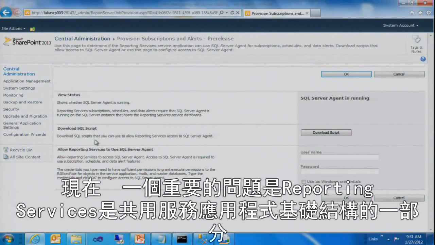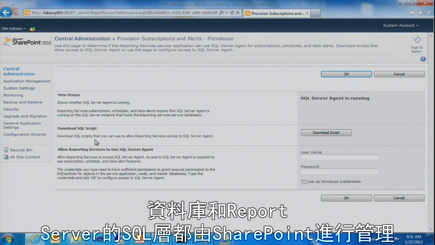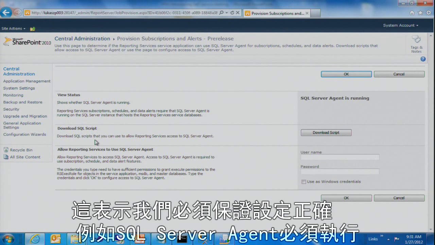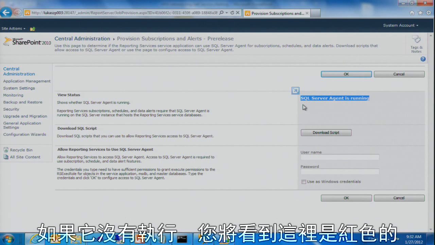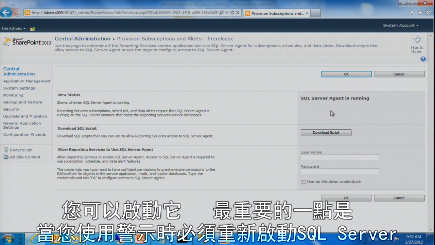One important aspect is that now that reporting services is part of the shared service application infrastructure, the databases and the SQL layer for the report server are managed by SharePoint. What that means is that we have to make sure that we're correctly configured. SQL Server Agent, for example, has to be running. So when I come into this page, on the right-hand side here, you'll see that SQL Server Agent is running. If it was not running, you would see this in red here, and you'd be able to go ahead and start it. I think that's an important thing: when you're using alerting, you have to have SQL Server Agent enabled.